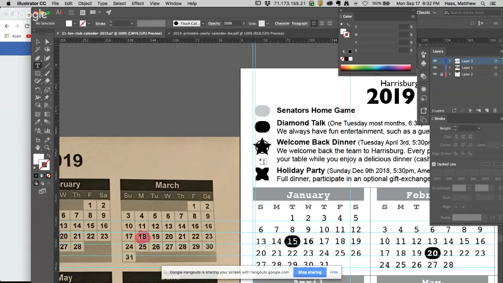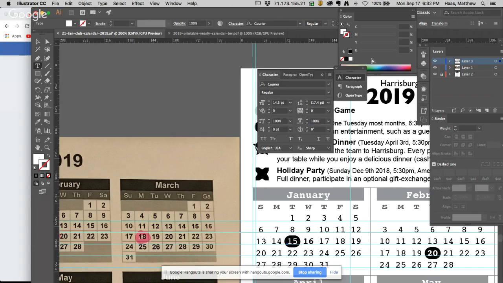Make that white. There we go. And the 15 was bold. Well, I mean these should be bold. Command T, Courier, bold. Now this one used to be white. I'll make that Courier regular.